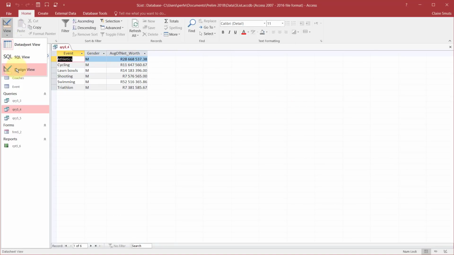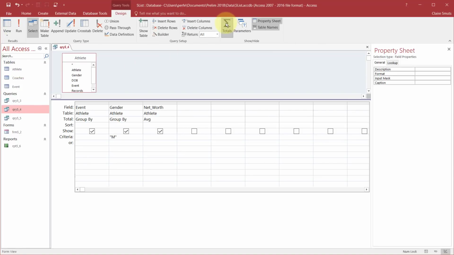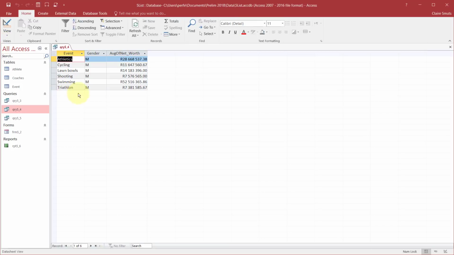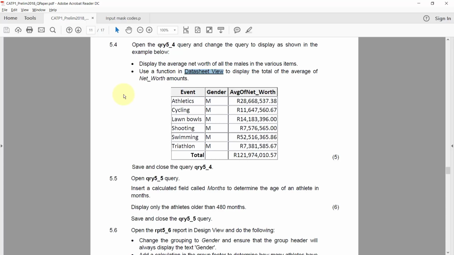So the total that we switched on in the design view enabled us to do specific groupings and make an aggregate query where we can basically do a summary of different fields. It's just like grouping in reports almost. All right, so in this case we want to do datasheet view and we need to show the total over here, or the sum of it, hey?